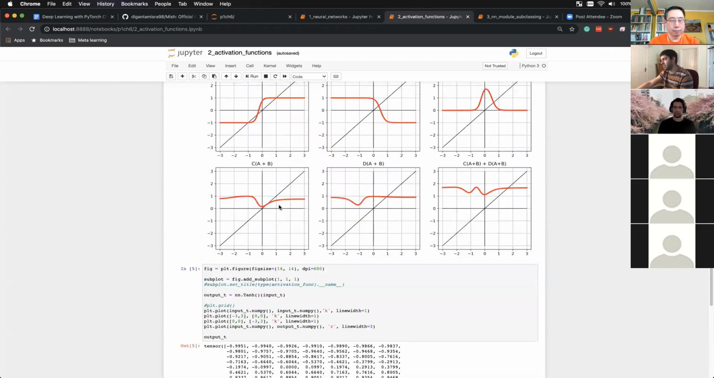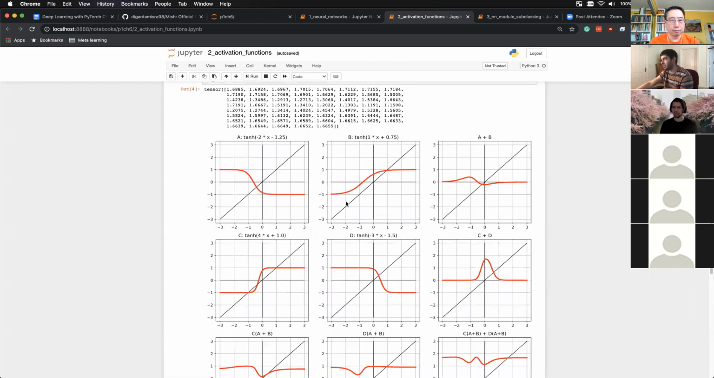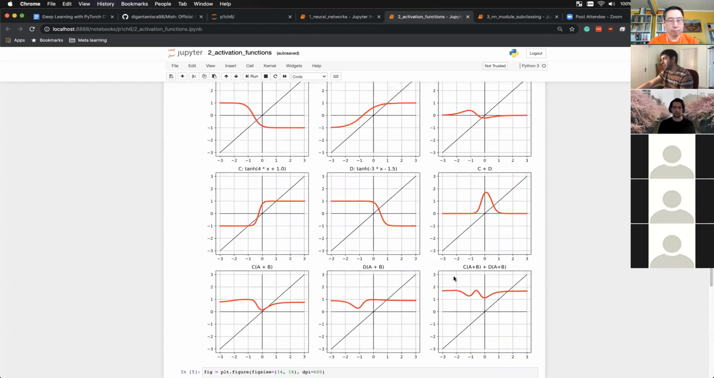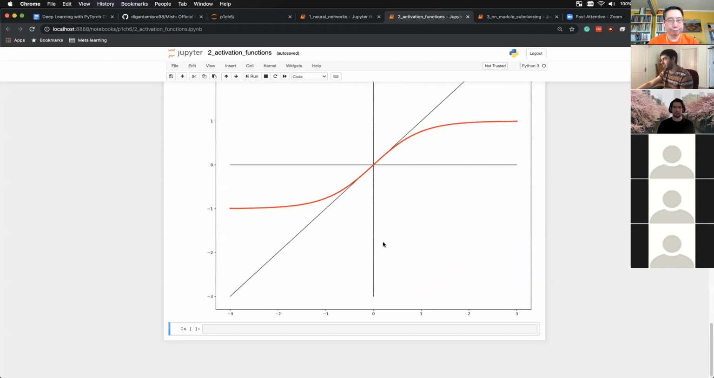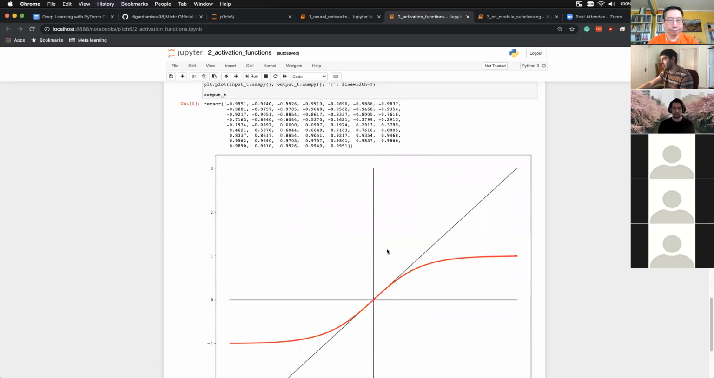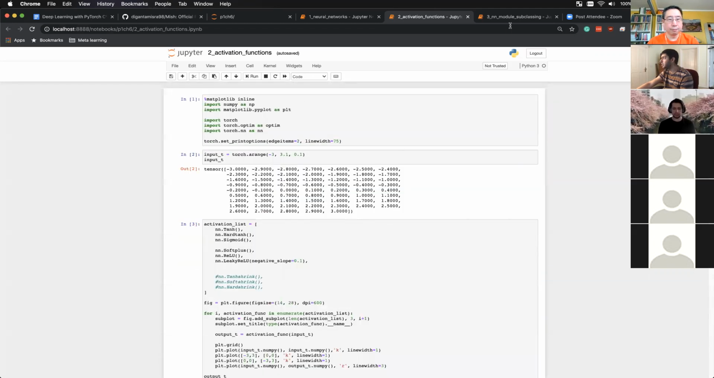And then they're showing all of the different combinations, so you can piece those together across the various different layers and you can get some interesting patterns. That's all you really need to know about it.